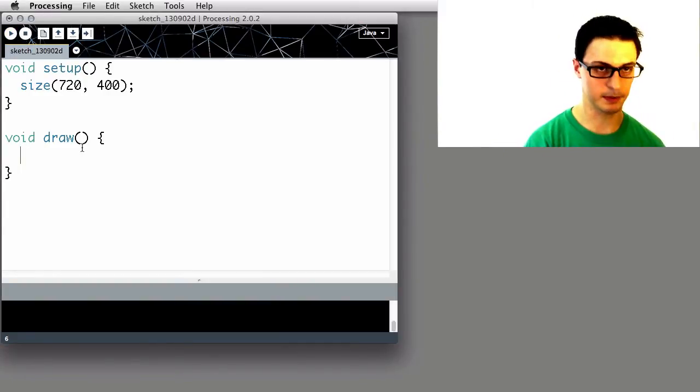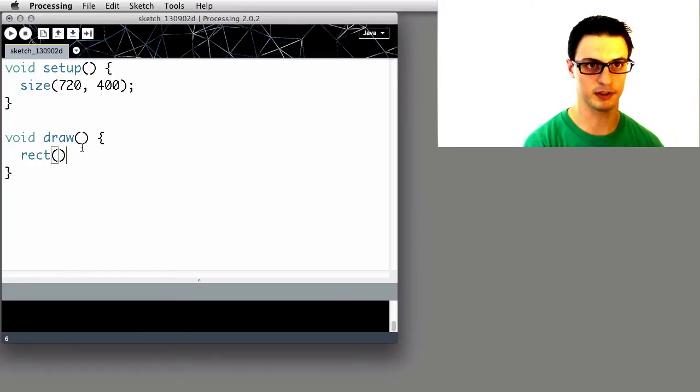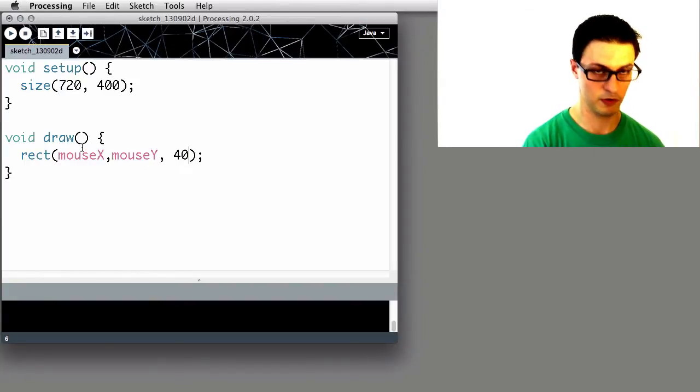As a quick rehash of some of the stuff we did last time, because we're going to build on some of those ideas, we can do a rect, mouseX, mouseY, 40, 40.